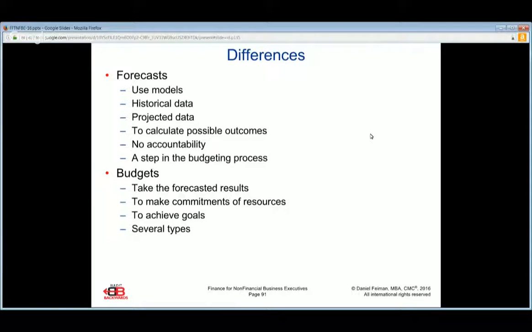Forecasts have no accountability for their basic purpose. It's to help us make a decision. When we convert it into a budget, that's when we've committed resources to achieve it in a specific period of time. And that's the basic difference. We always forecast before we budget. After we budget, then we're going to implement that budget.